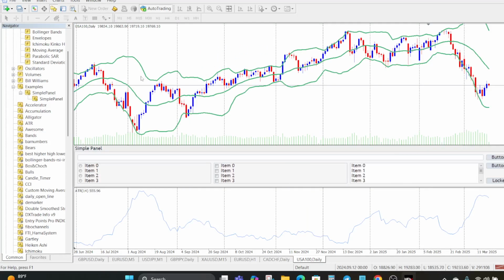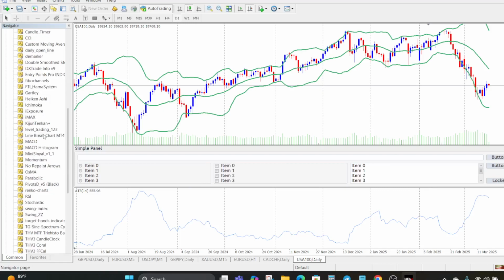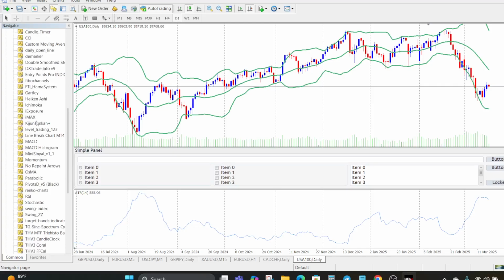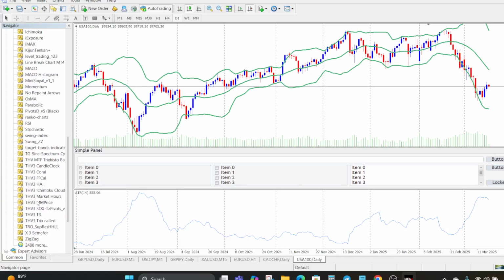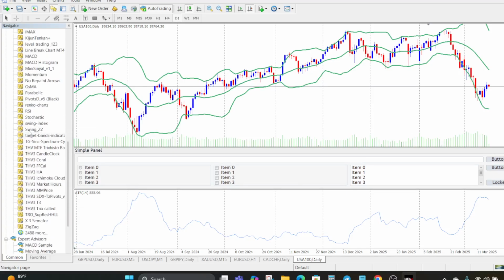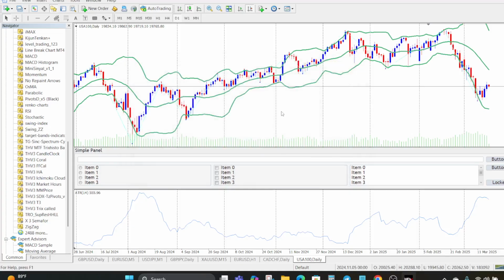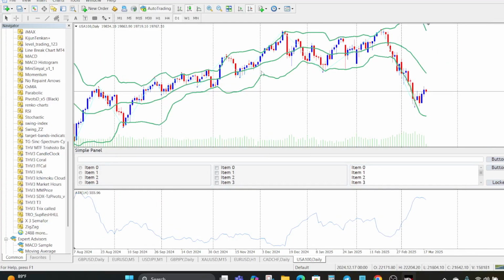Okay, so remember, it is the swing zigzag indicator that we added. Can you see? It has appeared, right? I saw it just now. Swing ZZ. You can see that. So you just drag and drop. And that is how to also add custom indicators to your chart.